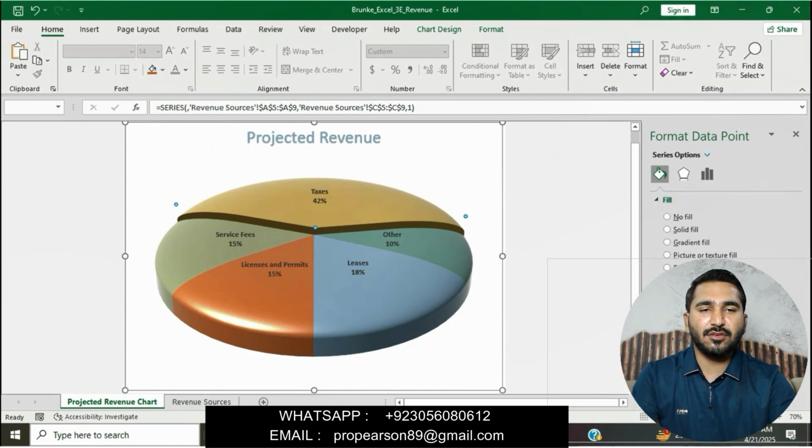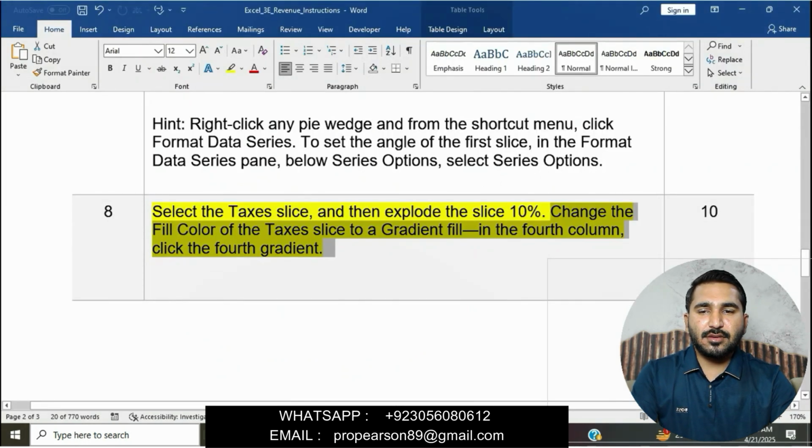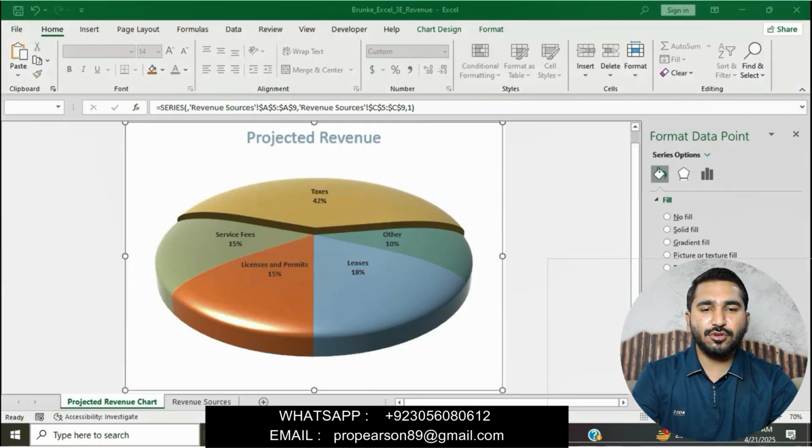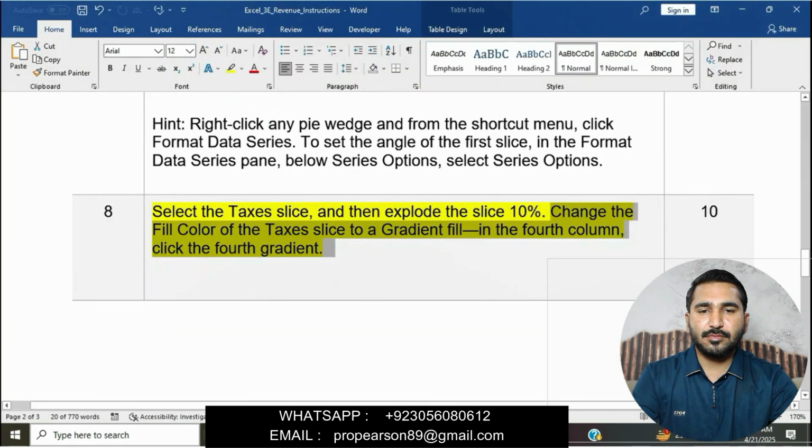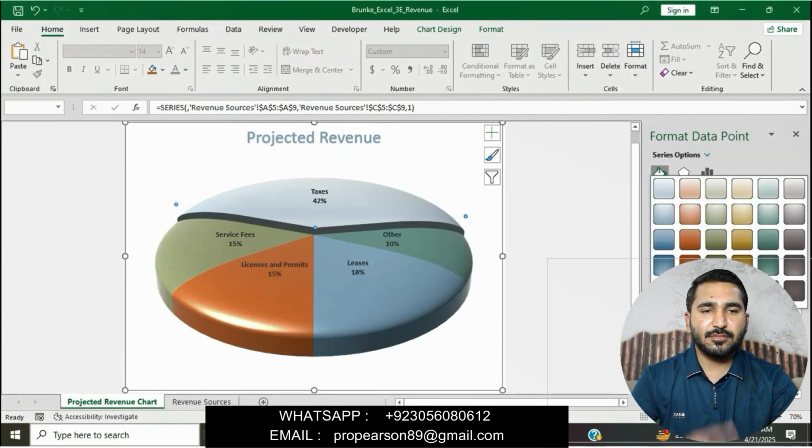Click on fill color, click on gradient fill color. Okay, gradient fill in the fourth column. Go to the fill color, click on gradient fill and then we will go to the fourth column. We will select gradient fill and then click the fourth gradient. Here is the fourth column and click on the fourth gradient.